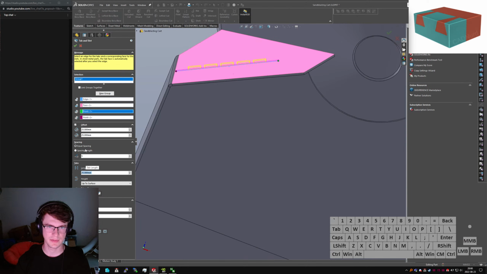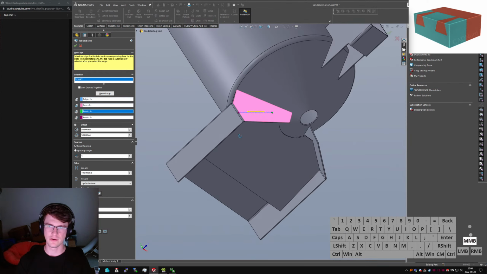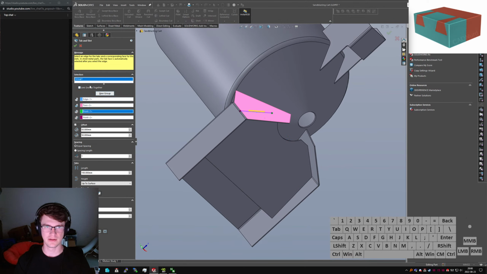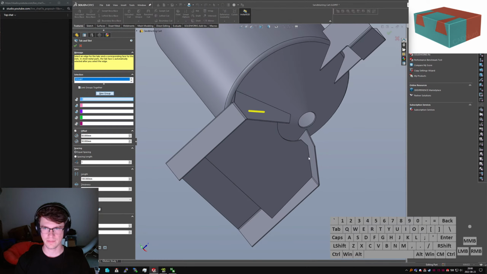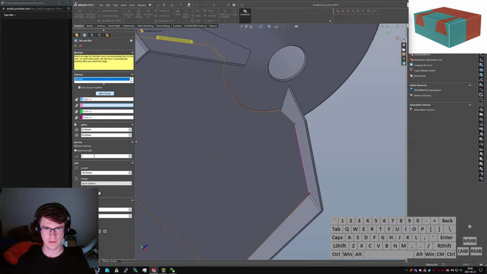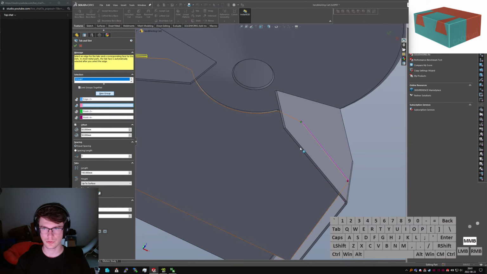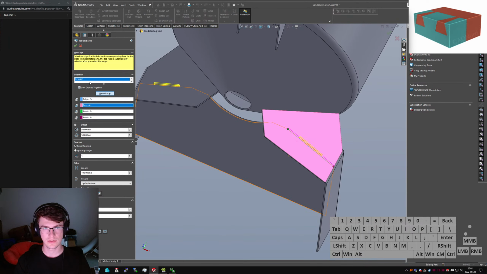I see. Equal spacing, spacing length, 5 or something. I only really want 1, so maybe 100 millimeters long. Yeah, that looks about right. So now we can do that. Let's see, link groups together, make them all the same to that face.